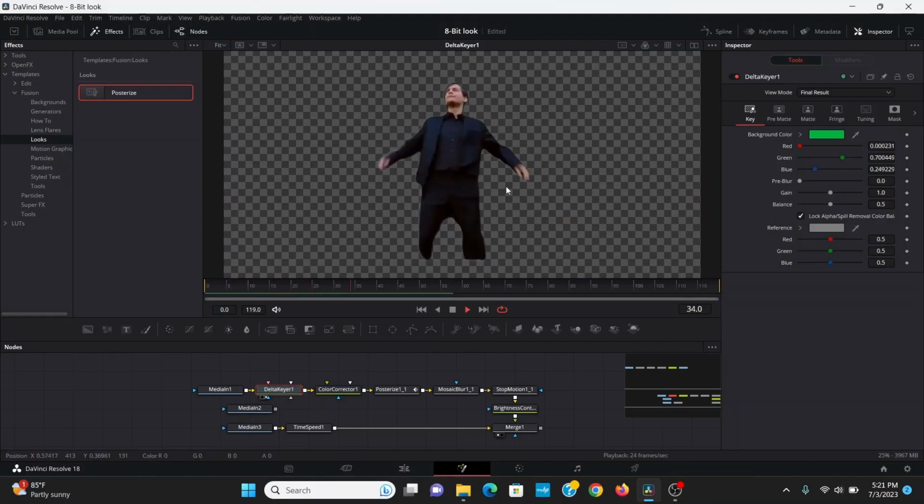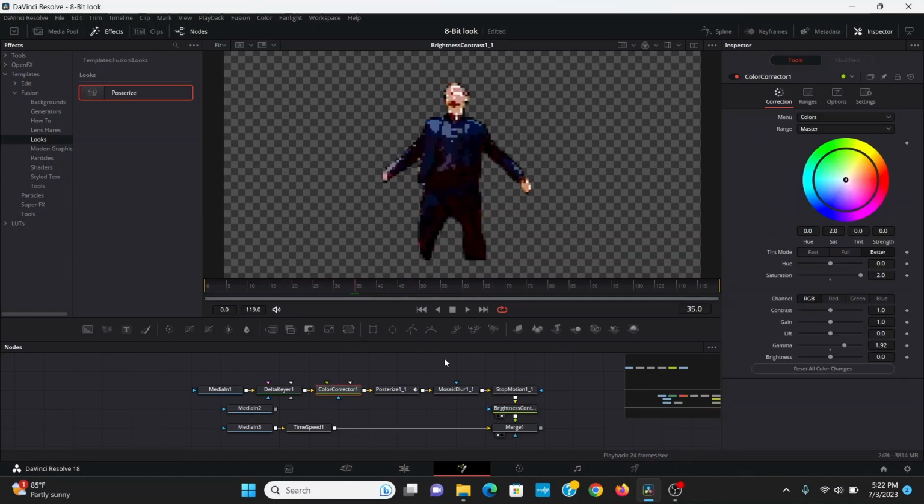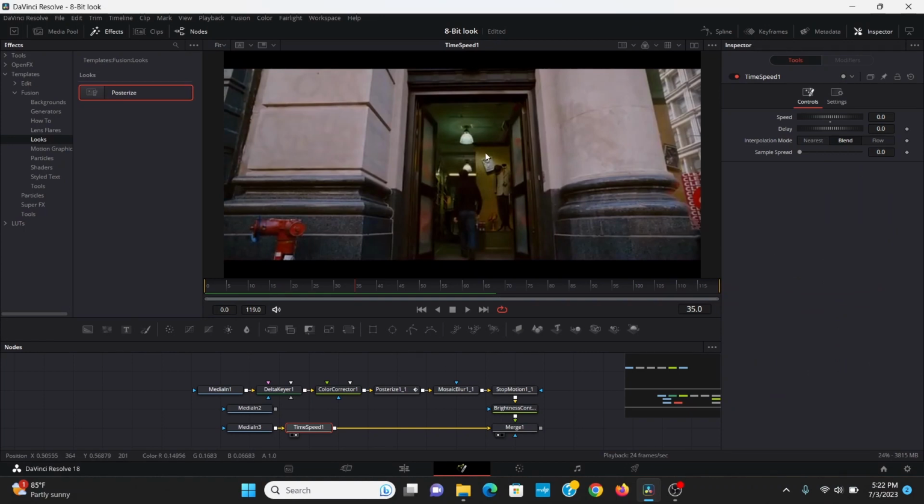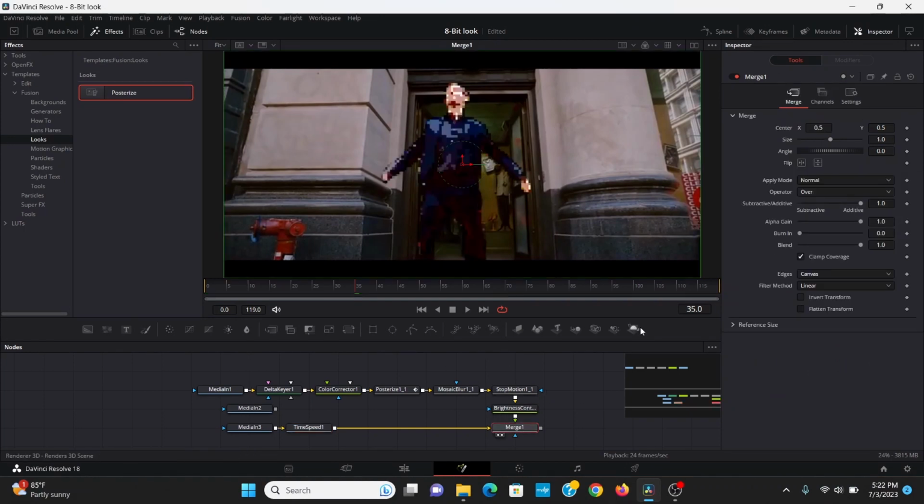Now one cool thing you can do with this technique is to have just one thing in the shot be 8-bit. So for this shot I cut out Toby using Runway ML, but the magic mask should work. Then I went through and made that look 8-bit. I did have to add a color corrector before the posterize just to brighten it up a bit. Then I took a frame where he wasn't in the shot and used that as a clean plate. Then I just merged him on top of that.